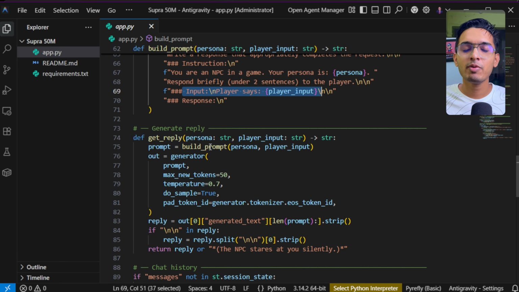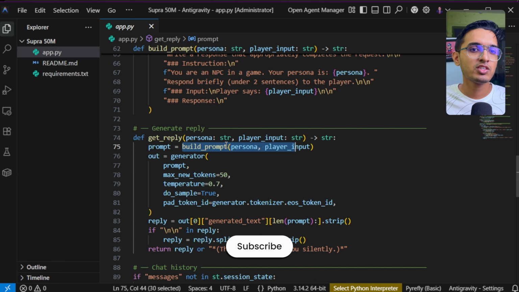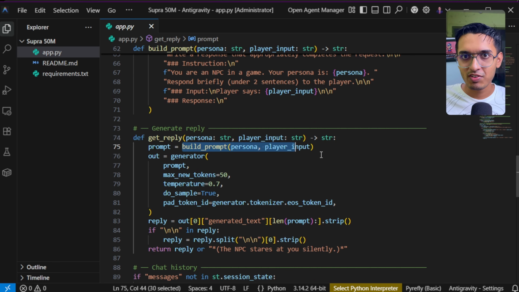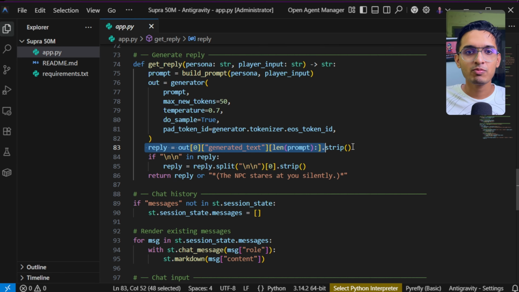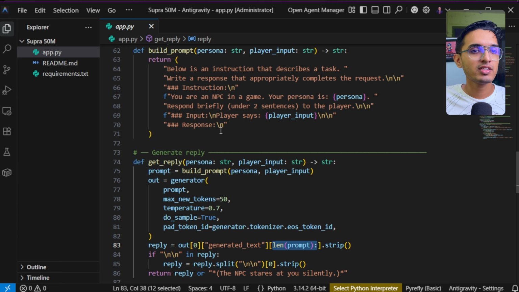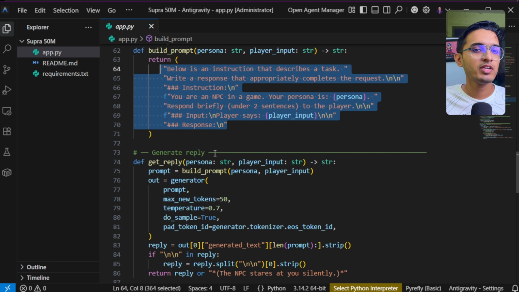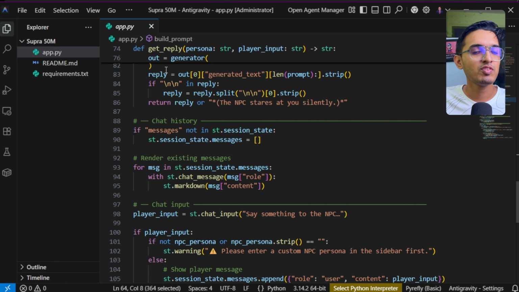Now to get the reply back from the model, we are going to build the prompt using the persona and the player input that the user is giving, and I'm going to be passing this prompt to the generator module that we have defined for the Supra model. Now once we get the reply from the model, I'm going to be stripping all the white spaces and removing all the characters that were there in my initial prompt, because after the prompt it will add the response, so I'll remove all of this so I only get the response that is generated by the model. Then if there are some new line characters in the reply, I'm just going to be removing all of those, and if still there are some characters left in the reply, I'll just return them, otherwise I'll say that the NPC stares at you silently.